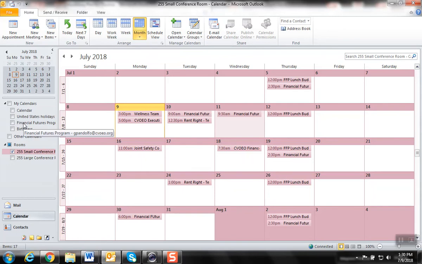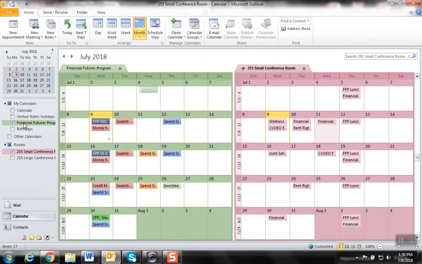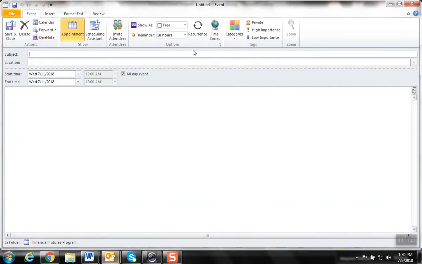Now I will go to the Financial Futures Program calendar and add that to our list as well. So I'll do the same thing, double click on that day, type in SpendSmart Burlington, for example. Location is that small conference room.